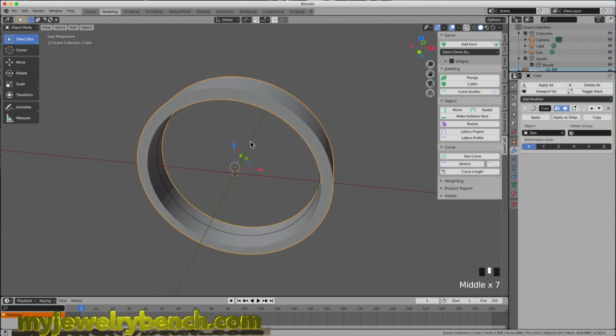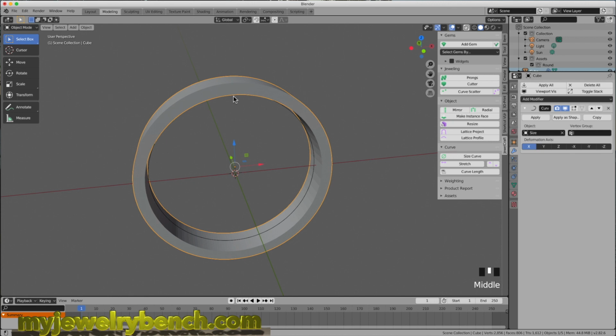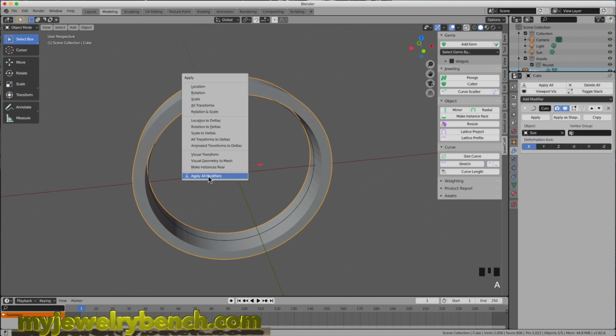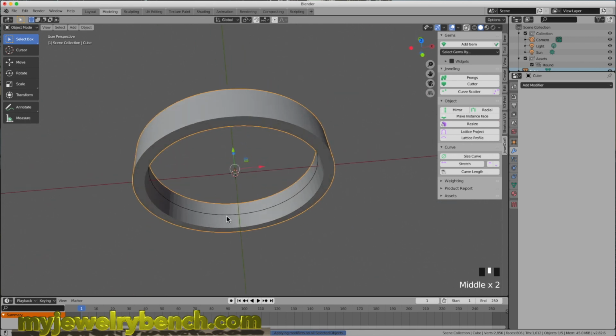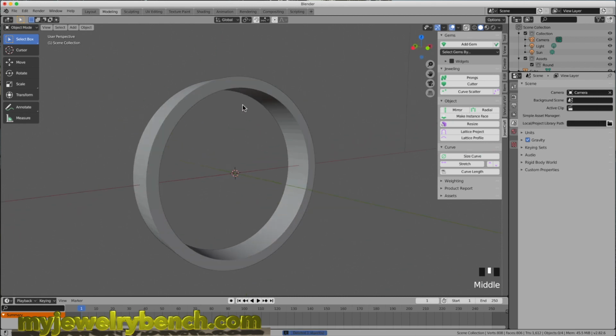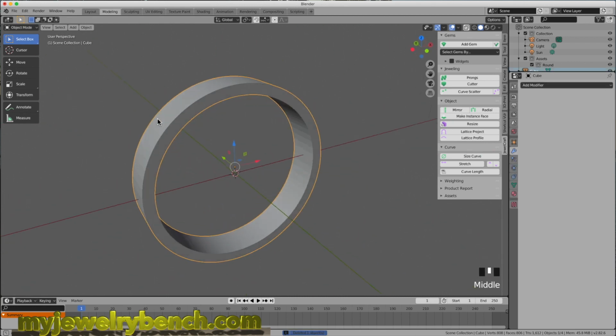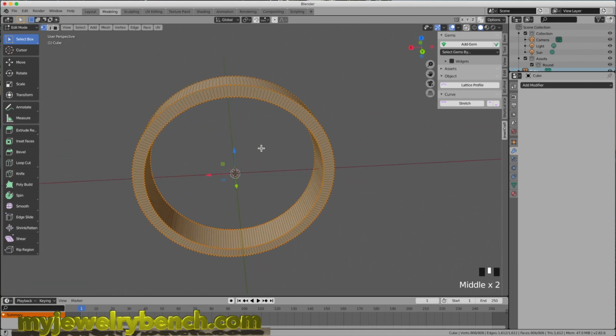So without going any farther into detail with this band, what I want to show you next is I want to make this an object because we want to apply its modifiers. So I'm going to hit the function key and A, and we'll come down here and apply modifiers. So that's how we do that. Now if I got rid of this curve, the ring curve, I can delete that and my object is perfectly round. If I enter edit mode, you can see it is a solid object.